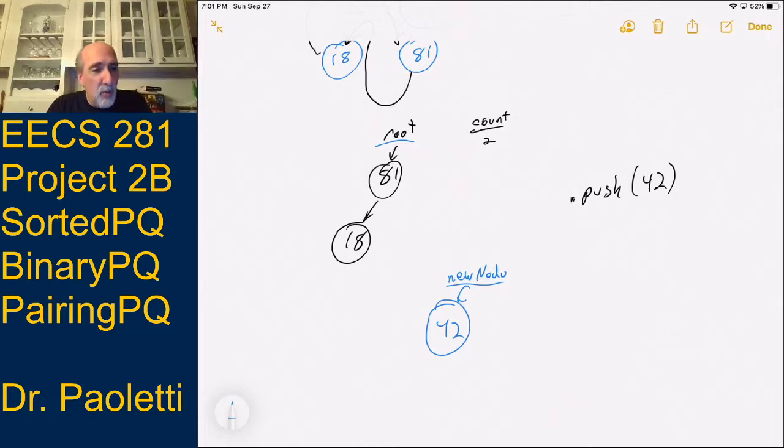Okay, that's easy. 81 should still be the root, but we're not going to change the root. We're just going to rearrange things. Now, we've got to get 42 in the right place. Where do I want to put 42? Do I want to put 42 to the right of 18 or the left of 18? Here's a hint. What if there were a bunch of other siblings here?